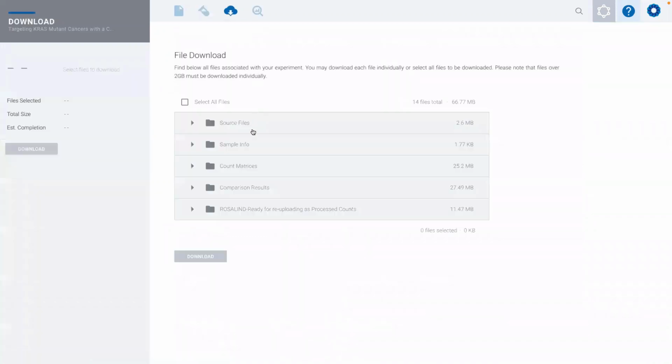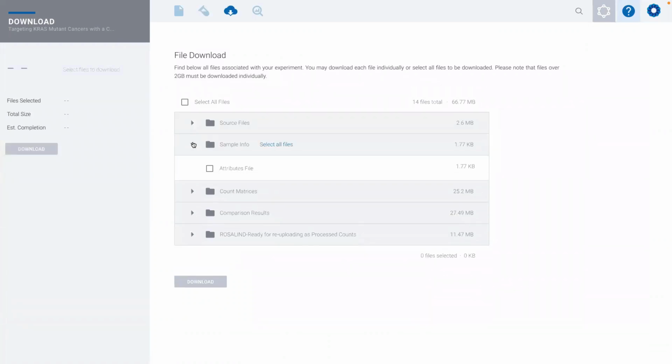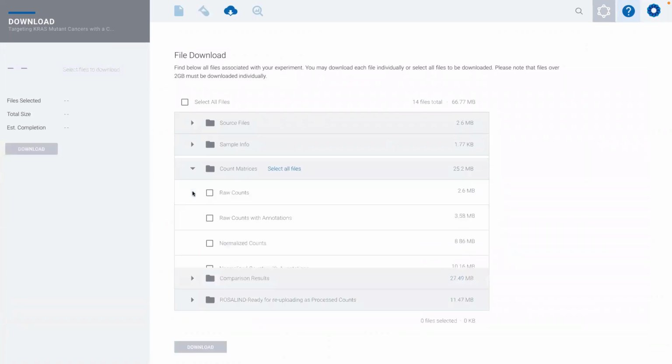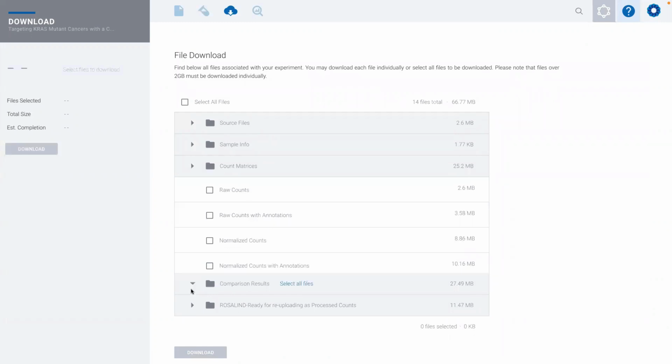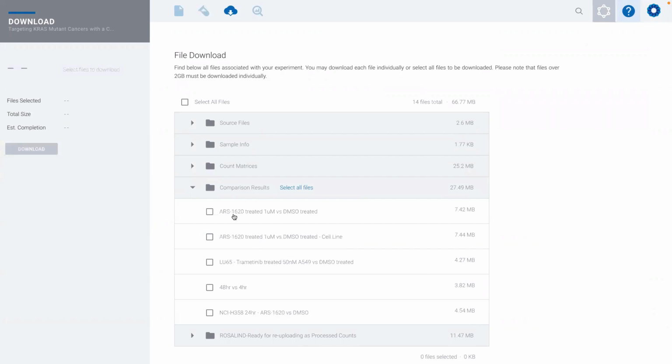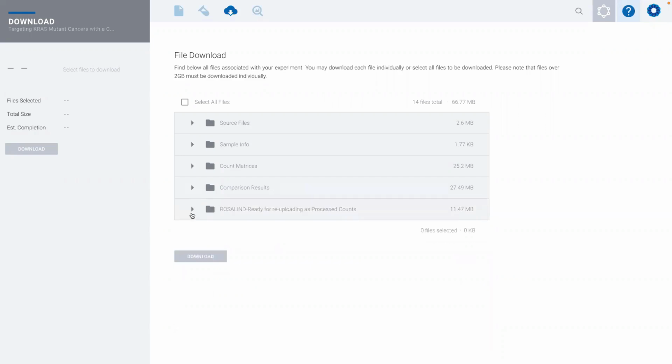Also, I can see the file download here. There's a nicely organized collection of data, my source files, the individual attribute file, the counts matrices, both raw counts with annotation, as well as normalized counts, and a summary of all the genes and the associated annotation for every comparison that's created. So if you want to work with the comparison data and you want to do that offline, you can easily just click download and grab that comparison data.